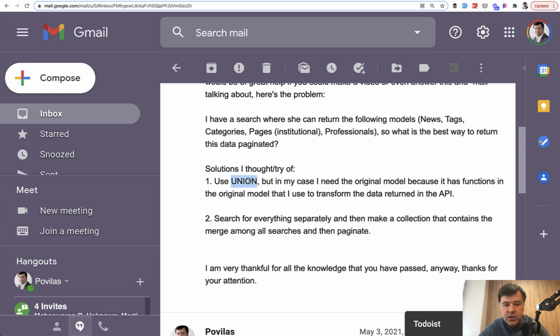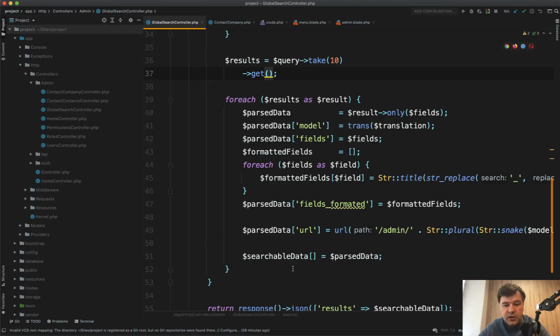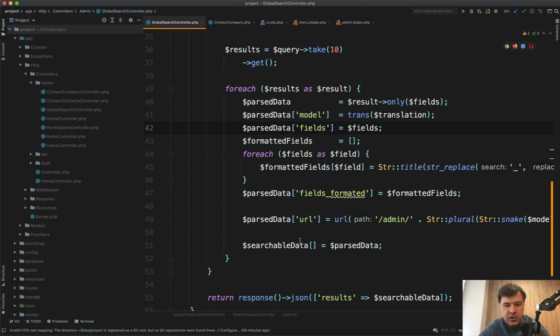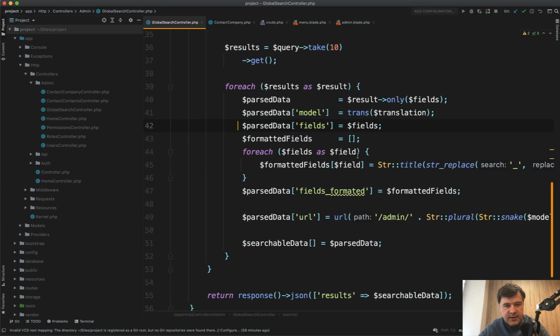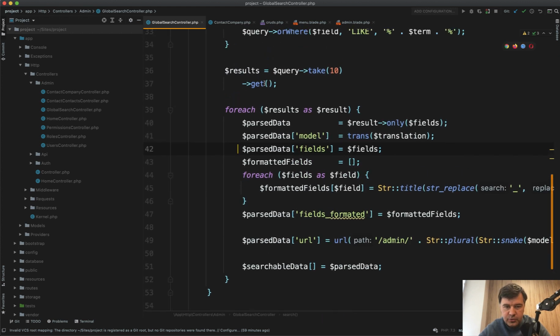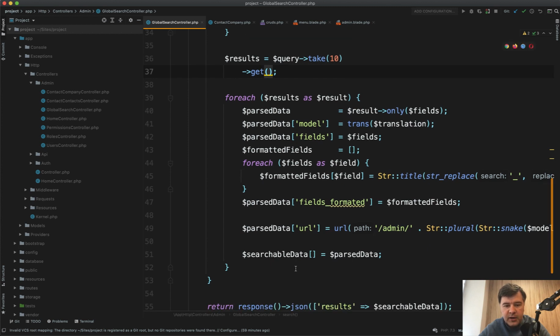If you do union, you don't have too much customization opportunity. If you make the collection that contains the merge manually, then you are in total control of this function. You can use it per model in a different way or something like that. So you can return whatever you want, but you get the idea. So for each of the models, you do the search, one query to the database per model, and then you combine it all into the final result of searchable data.